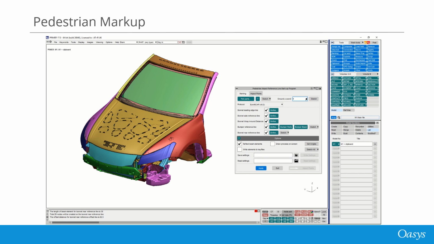Now you can save all these settings out to a file and read them in at a later date. As I said, you can change the protocol here as well. And there's also an option here for changing the angles used in the calculation as well. So you can change those if you wish to. Once you're happy, you can click Apply and Primer will perform the calculation. So this takes a few seconds to run through.